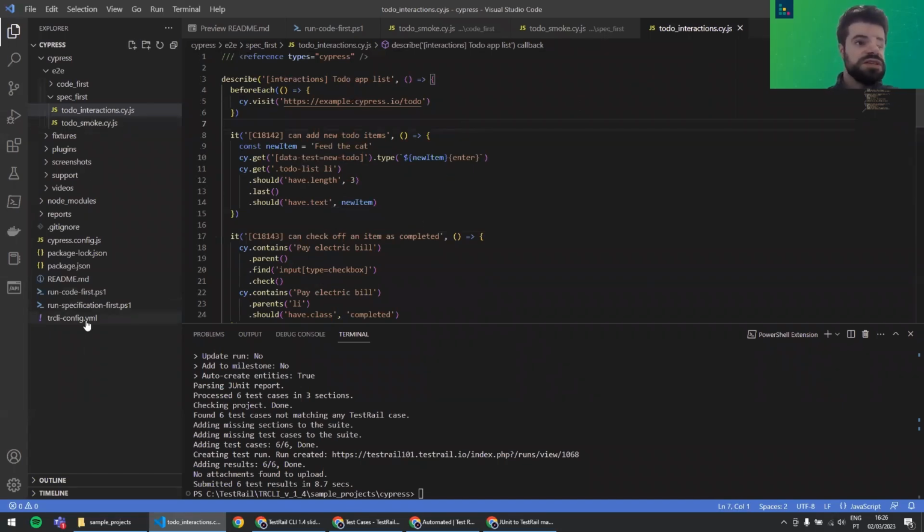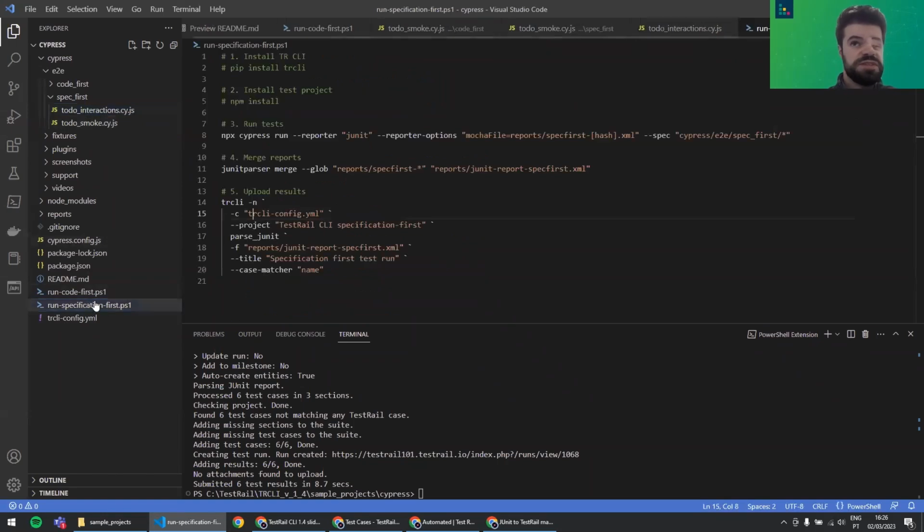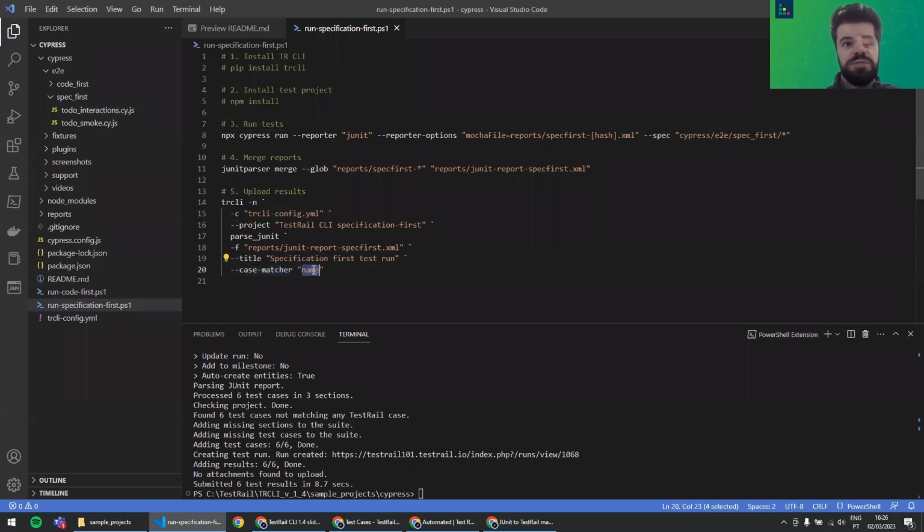So let's run this. And this is the specification first. Let me close these few windows here. And okay, over here, the only difference is that we have a case matcher, and the case matcher is name, because you can also have the ID in a property. Right here, we are using the name to match the cases. So you need to use this property to match to the right cases. Other than that, these other steps are exactly the same. You don't need to make any modifications. You just need to add the IDs to your code.